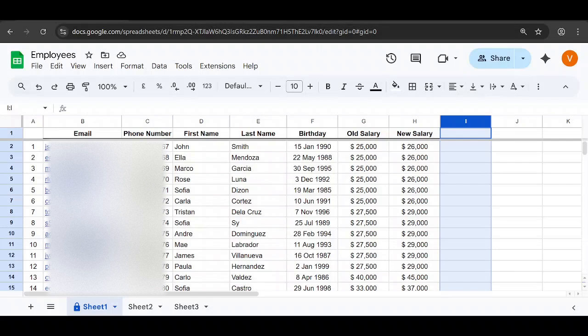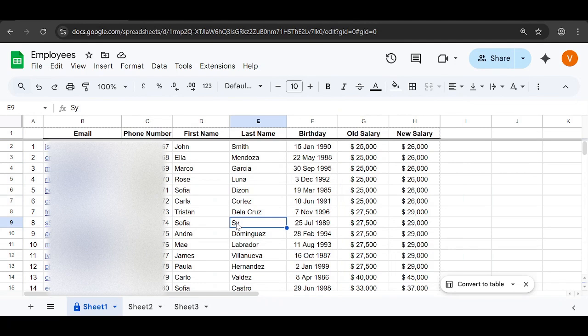In today's video, I'm going to teach you how to insert page numbers in Google Sheets. Page numbers are essential when you're sharing or printing a long spreadsheet because they make it easy for people to follow along and keep pages in order.